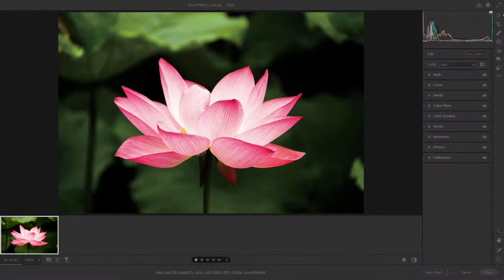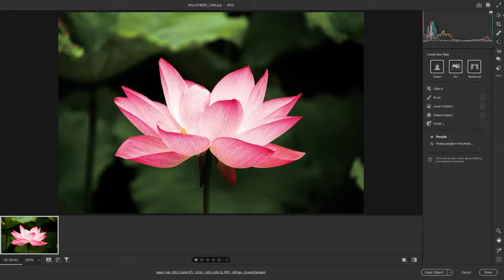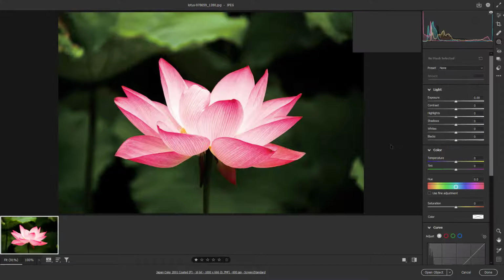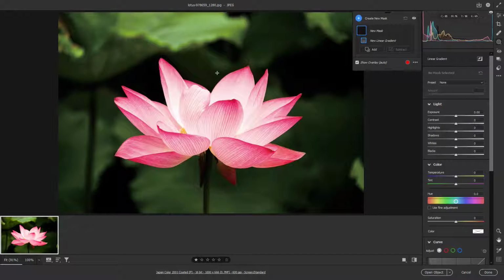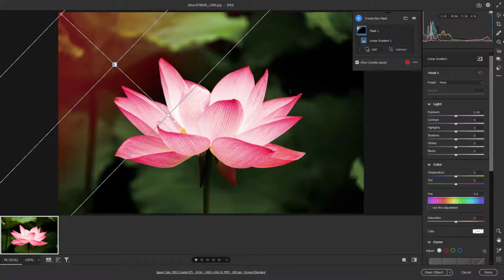So now let's see how we can work around with linear gradient mask inside of Adobe Camera Raw. In order to access the linear gradient mask, I'm going to go onto the masking section first. Over here you can see that linear gradient is an option. If I click, then I get the linear gradient mask right here. Simply click and drag, and there you go, there's the linear gradient mask.